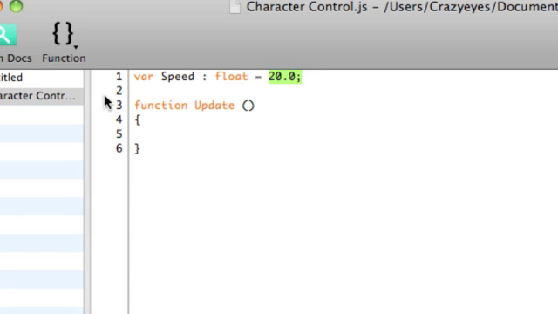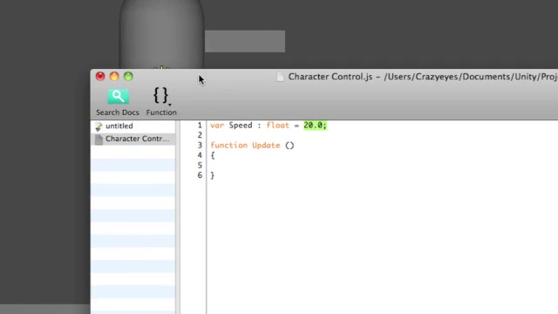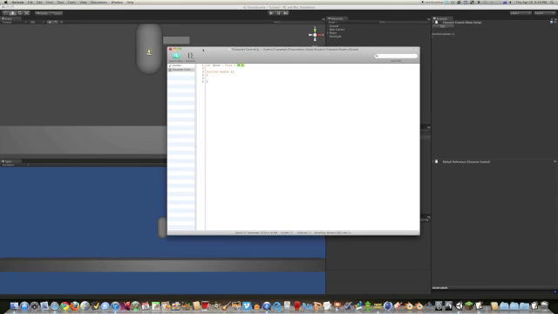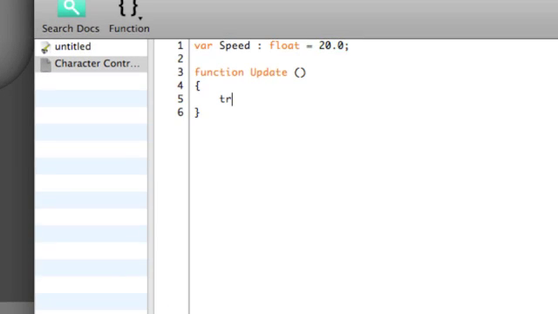Now, in the function update, we're going to do something called a translate, which is how we're going to move the character. We're also going to quickly do a short line of code so that the player doesn't move on the z-axis.